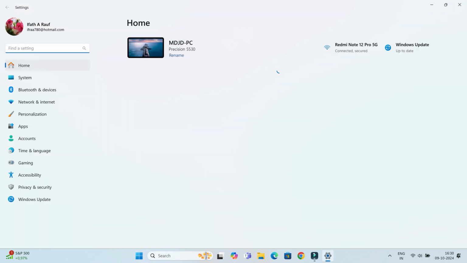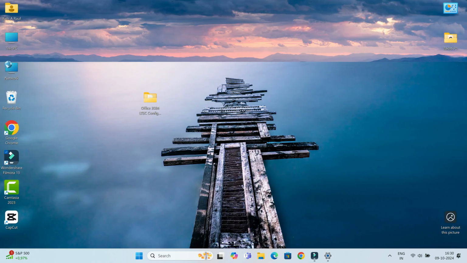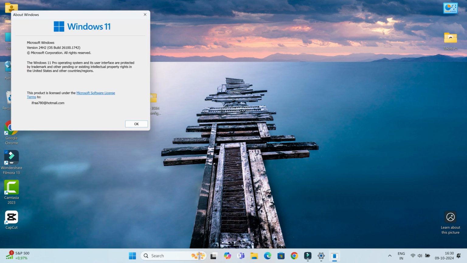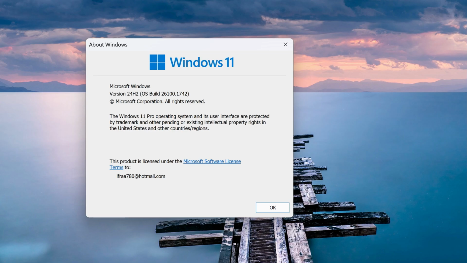And that's it. Your Windows 11 is now updated to the latest 24H2 version. Let's press Windows plus R and type winver. You can see Windows 11 24H2 here.